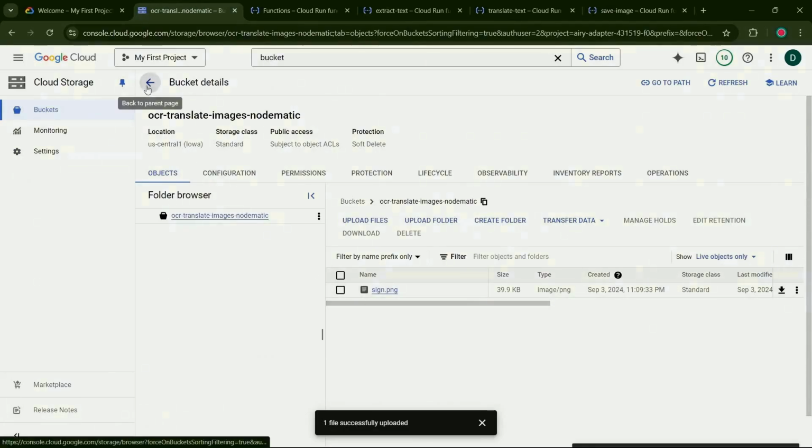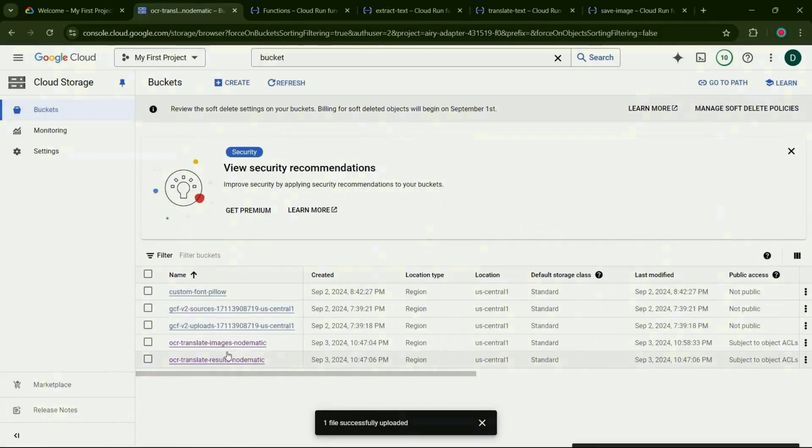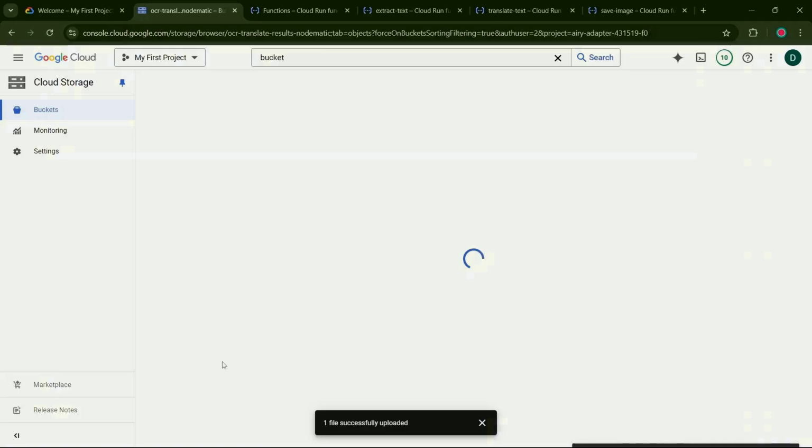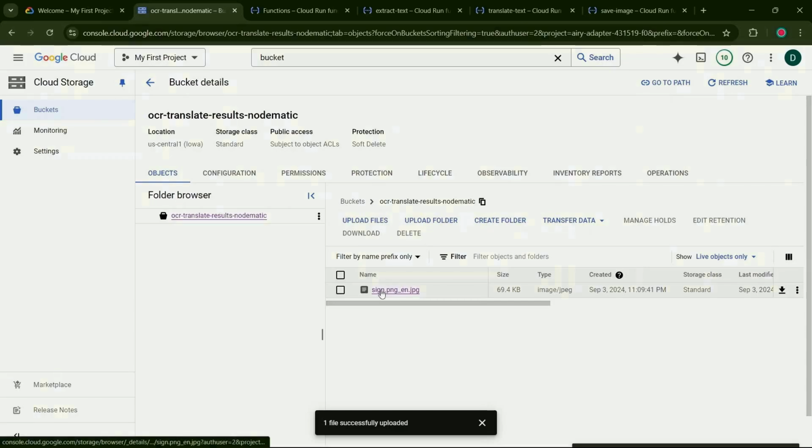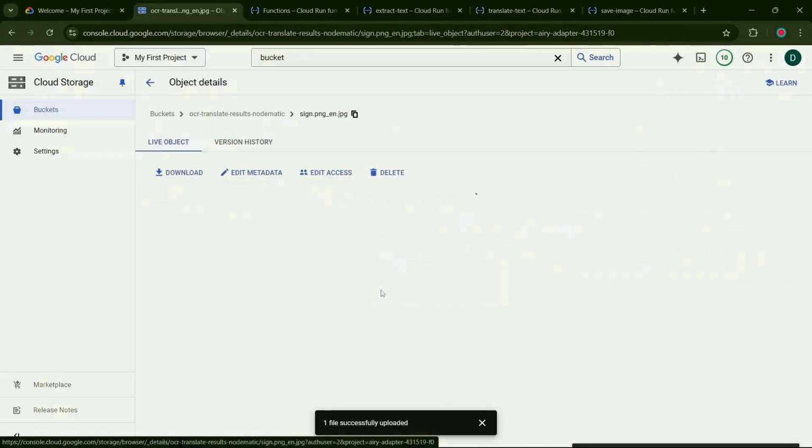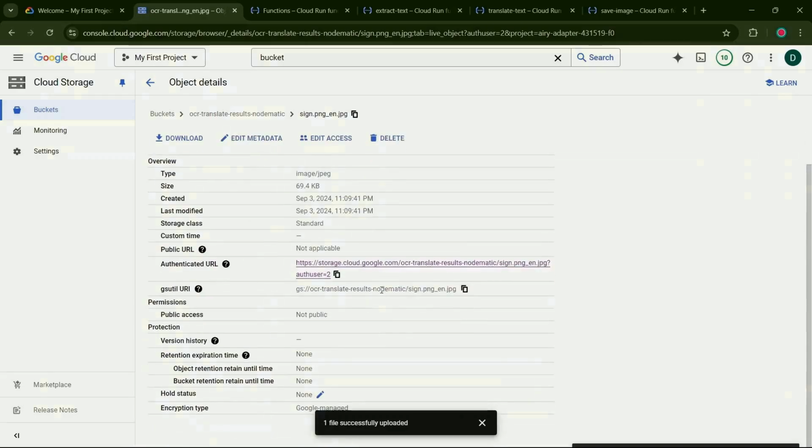To verify the final result, go back to Google Cloud Storage. Look in the results bucket we created earlier. You should see a new image file. This will be your original image, but now with the translated text added as a caption. Download and open this image to confirm that the caption has been added correctly.